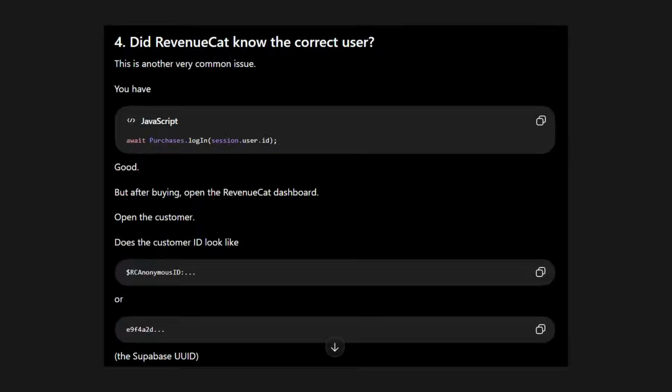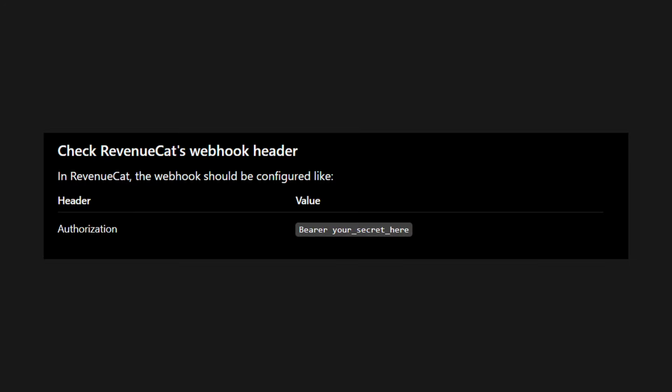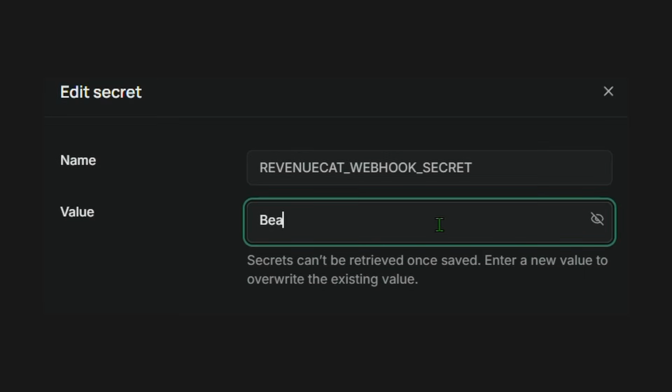In addition, it told me to check the customer ID of the RevenueCat, if it was anonymous or not, and then to add the logs to check for the RevenueCat user. Nope. It also told me to check the RevenueCat's webhook header. Then something clicked in my head. A moment earlier replayed in my head.